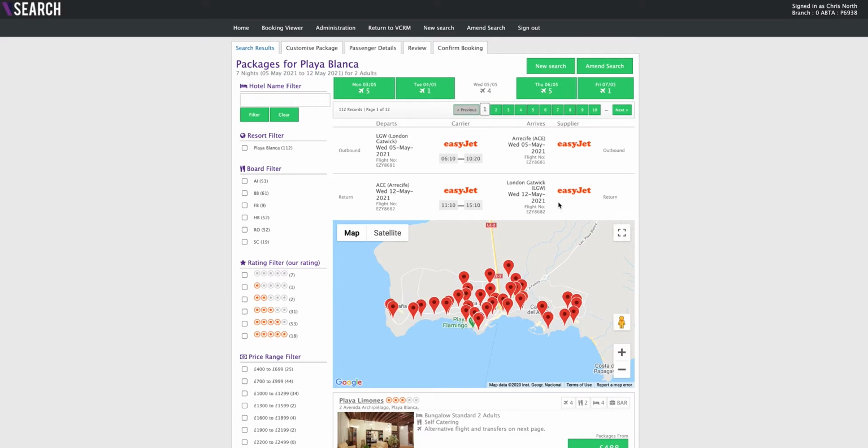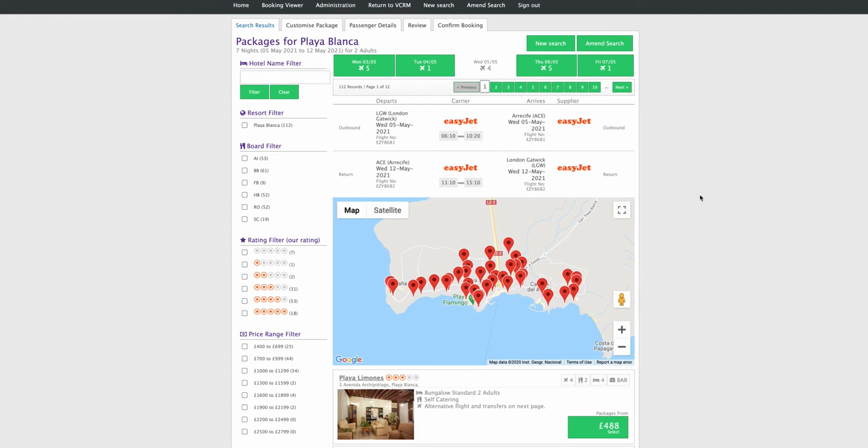It's telling me the cheapest flight available is an EasyJet flight. There are 4 other flights available on this day. It's also done a search 2 days either side. So I know on the Thursday, the 6th of May, there are 5 flights. The 7th of May, there's 1 flight, and so on. So I'm happy to stick with this particular flight.